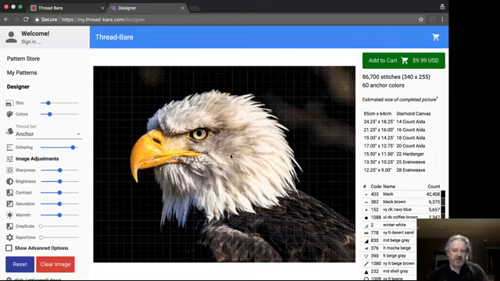So that's the basics of converting an image into a pattern. It's really you just import the image and then you choose the size and the colours you want. But there's very often, I mean, this is a great photo. This is a professional photographer. What normally impacts the quality is that source image.